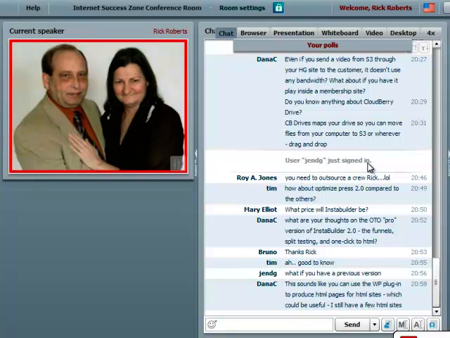Dana says this sounds like you can use the WordPress plugin to produce HTML pages for HTML sites, which could be useful. I still have a few HTML sites. I have a lot of HTML sites, Dana. Like I said, I've been asked this question before.